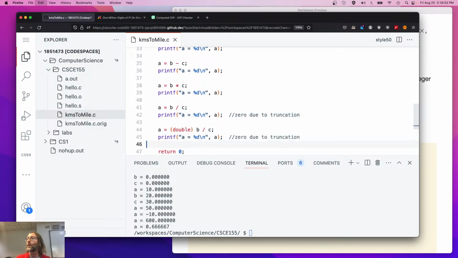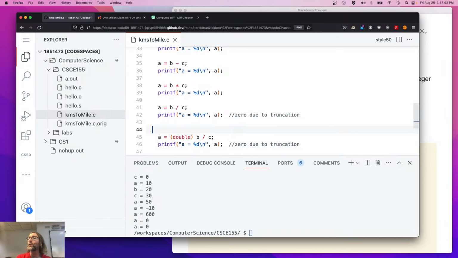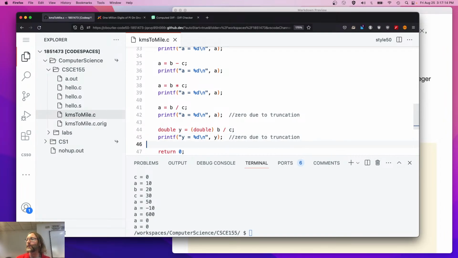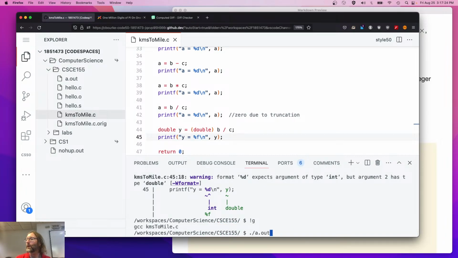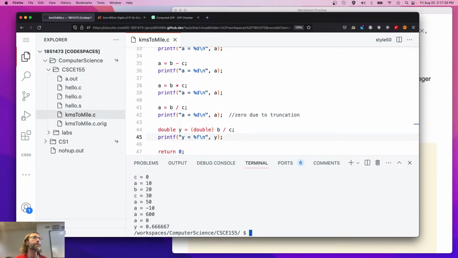Now let me show you the issue. Well, this still is not going to work. That's okay. It's still going to be 0 because A is still an integer. So let me go ahead and create a new value, double, I'll just call it Y here, instead of A. There we go. And Y is equal to that. And this is not going to be 0 due to truncation. And let me show you for %f. Thank you, compiler. There we go. Let's run it. And now we get the proper value here.